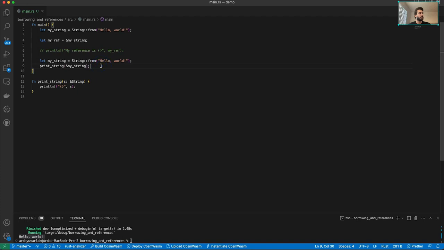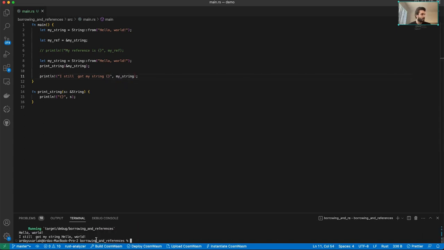So what happened is we lost this reference after this function since the memory is deallocated, but since we didn't use my string here, we can print out the string again. Let's say I still got my string. I'm going to say my string, and if we run here, as you can see, we got hello world, and I still got my string, hello string.